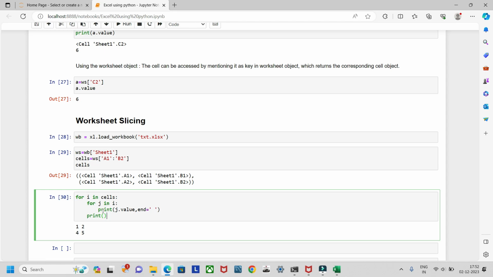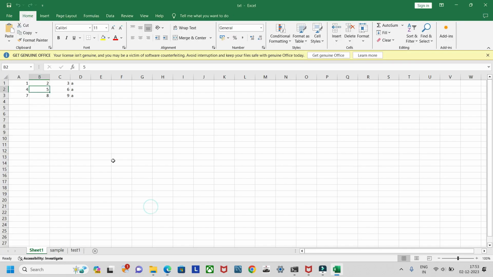Hope this helps. Basically, we are iterating through these cells, and then iterating through each cell of i, and printing j.value. The end is nothing but concatenating this 1 2 4 and 5. Now if you want to get 1 2 till here, it should be A1 to B3.